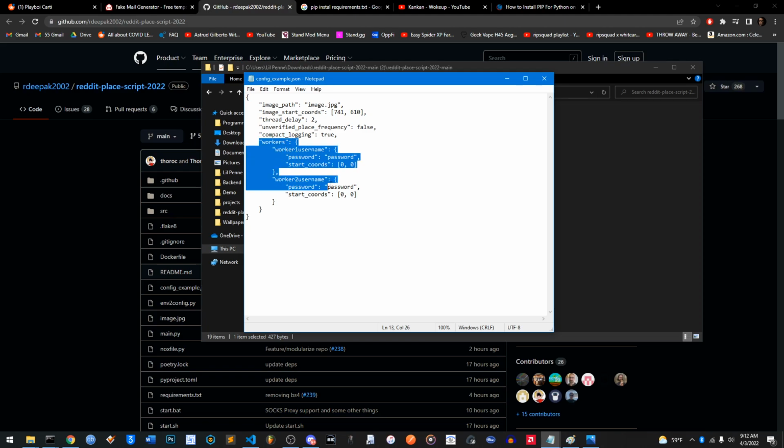What we're focusing on is right here, the workers. You see how there's a workers, and then after that it has all this info. Each one of these things in brackets, so this is one of them, from this bracket to this one, that's going to be one account that you're going to put in there as an alt account that's going to be placing the blocks. And then here you go, you see another one right here. These are all the different accounts you're going to want to use.